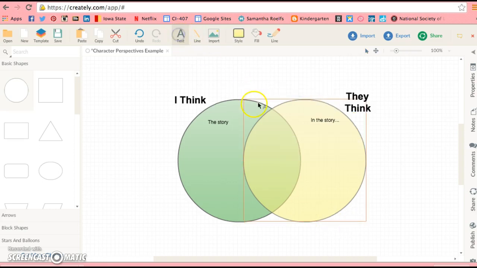You can also add a text box for the middle section because you'll want to include the similarities between your perspective and your character's perspective. So you will want to include that part as well. So of course this is just an example, and yours would have a lot more text.